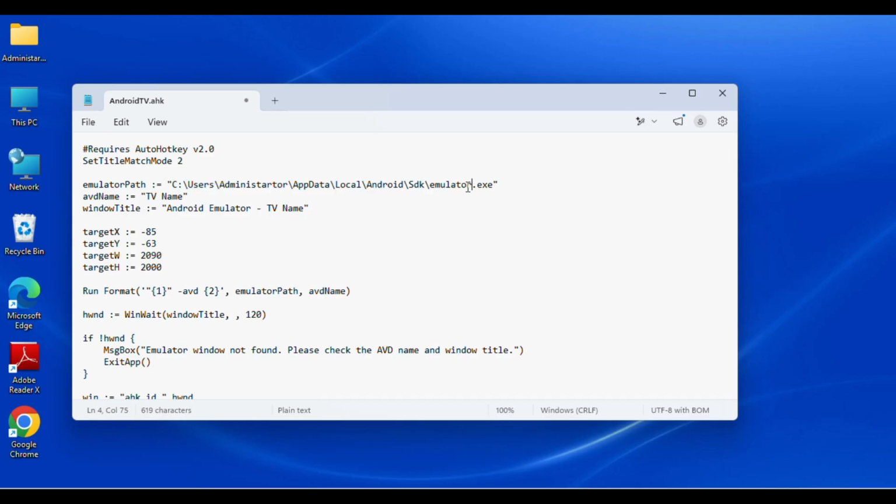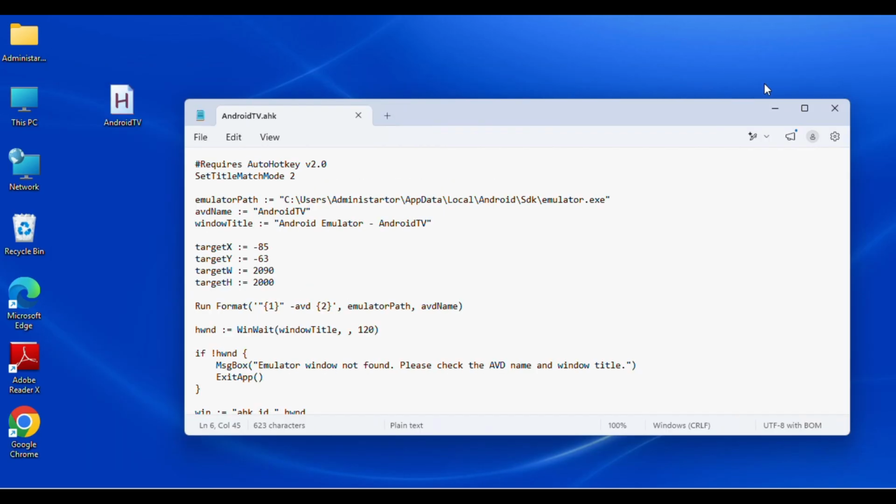And the second thing that you need to change is the Android TV device name. Replace it with the exact name that you used while creating your Android TV virtual device. You may find the device name in more than one location inside the script, so make sure you update all of them. After making the necessary changes, click Save and close the Notepad.